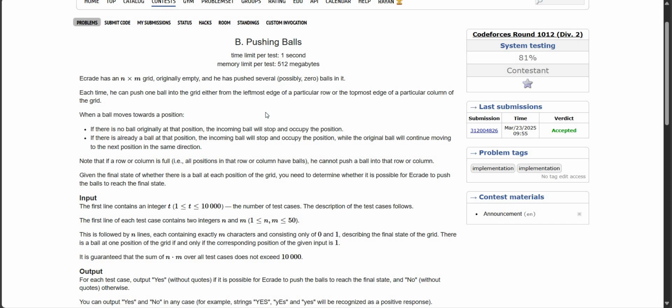Hi everyone. I'll be explaining this problem called pushing balls. The problem says that you're going to be given an n by m grid, and in this grid, you're going to take some numbers. The numbers can be either 0 or 1. What this grid would actually mean is a final state of something that you're going to do.